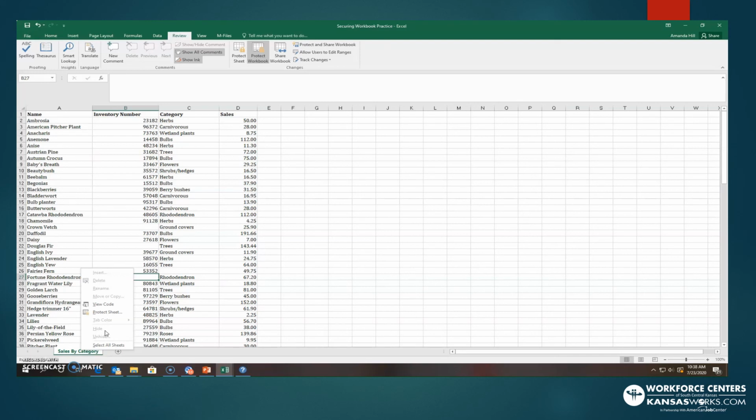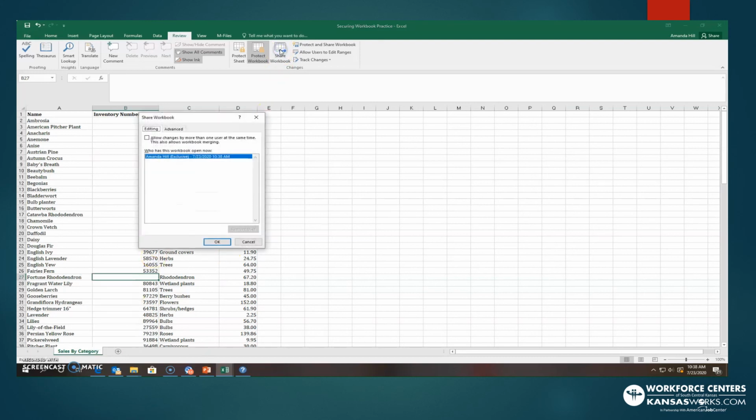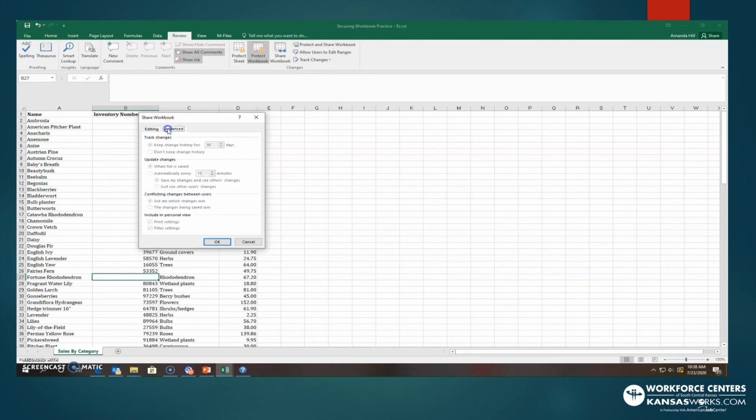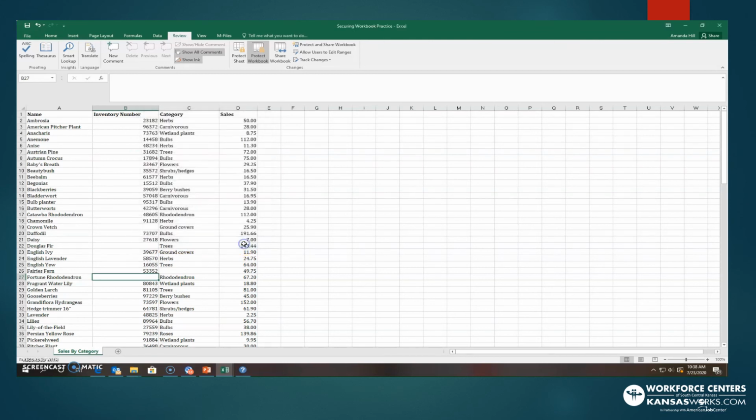That wraps up being able to protect a sheet, protect a workbook. Obviously, if you wanted to share a workbook, you could click the Share button. And so it would allow you to check off Allow changes by more than one user at the same time. Here's some advanced options. So you would just want to look through these and make the appropriate changes for your situation.